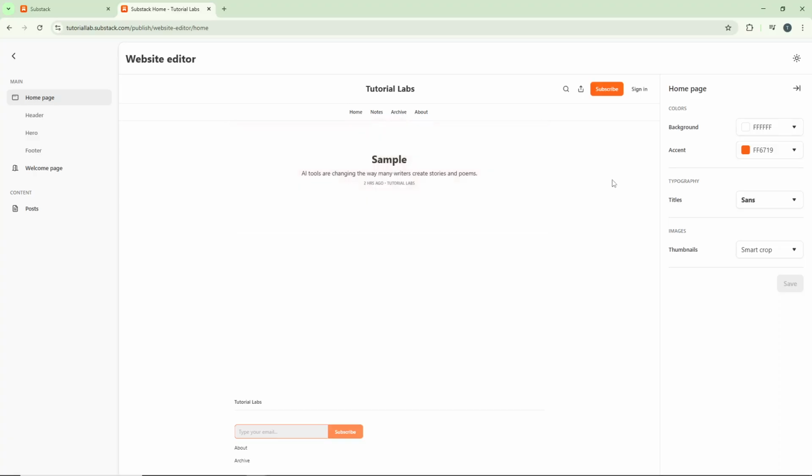The theme editor is divided into two main areas. On the left side, you'll see different sections of your publication listed, and on the right side, you'll have all the customization tools available for whatever section you select. Let's start by clicking on Homepage from the left menu. Once selected, the right side will display options to adjust the background color, accent color, typography, and images. Take your time experimenting with these settings to find a combination that represents your brand perfectly.